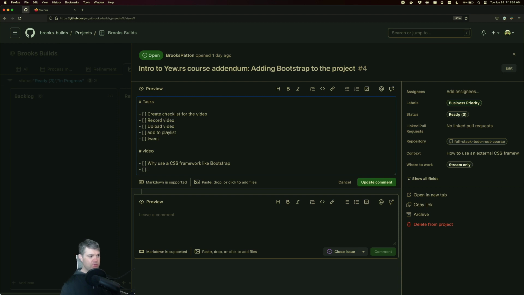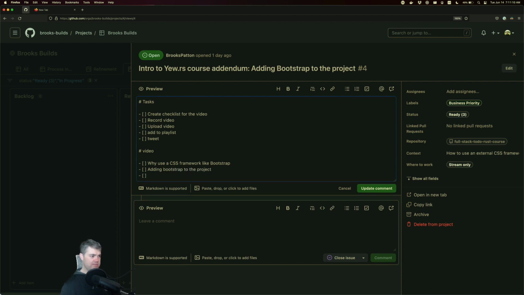So, why use a CSS framework like Bootstrap? Adding Bootstrap to the project, and then there are the two different things. The positioning stuff, and really at that point in time, it's now just how to use it with components, which is not really that big of an issue.